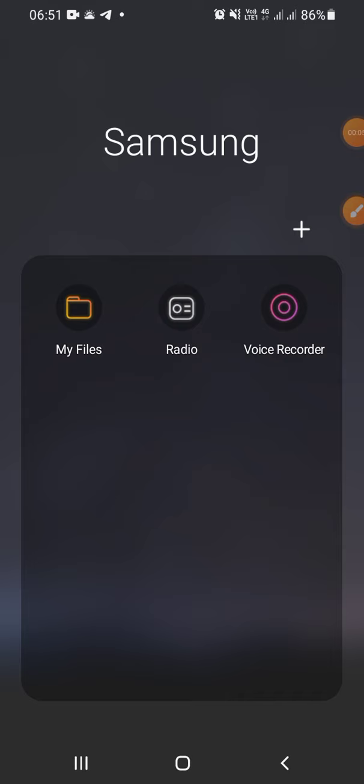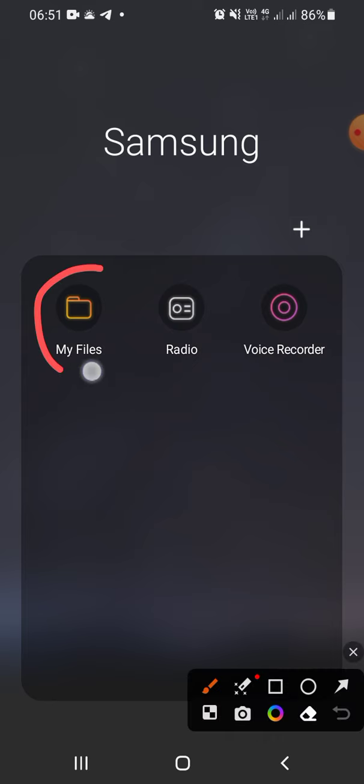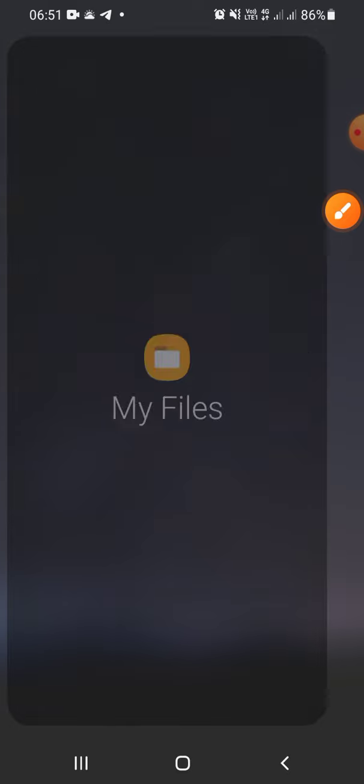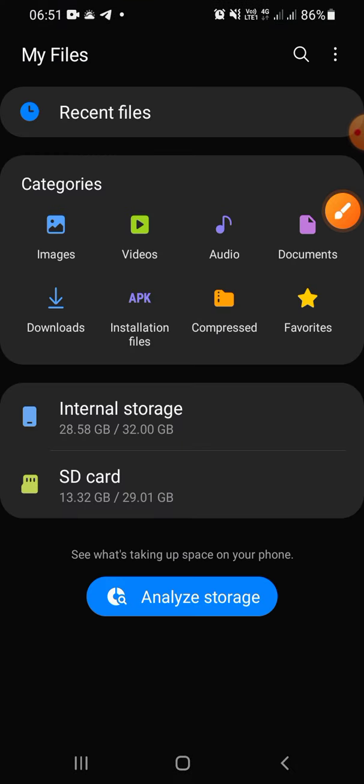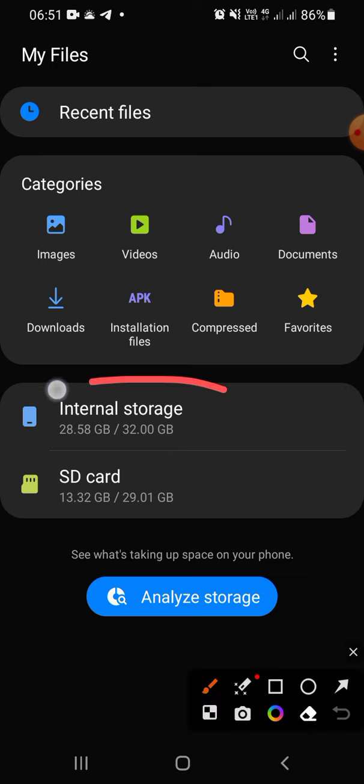In this video, I'm going to show you how we can view hidden files in Android phone. Let's get started. Open your file manager in your Android phone. Then you have to choose where you want to view the hidden files. You can choose internal storage or SD card, and I'll go with my internal storage.